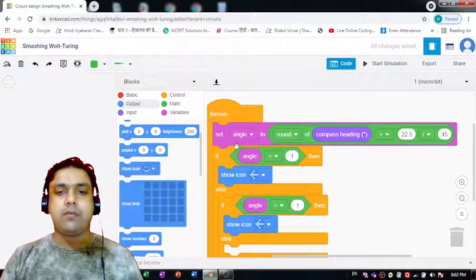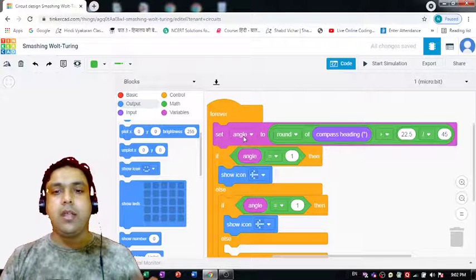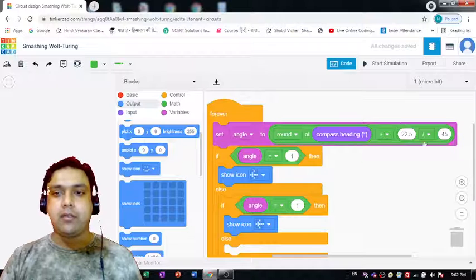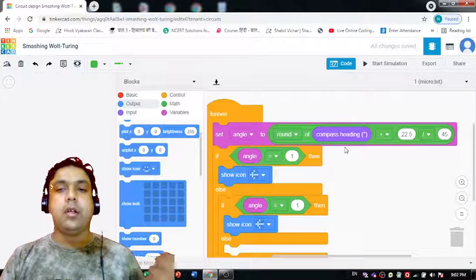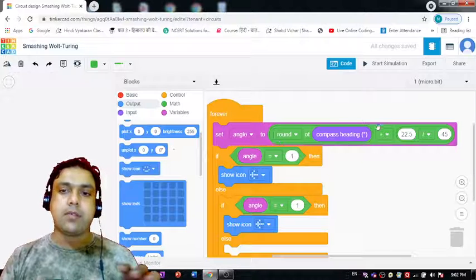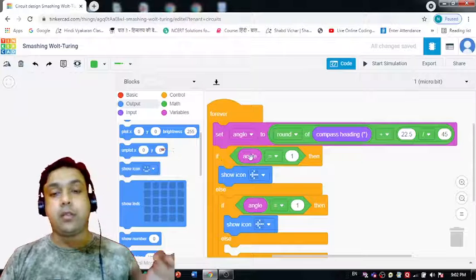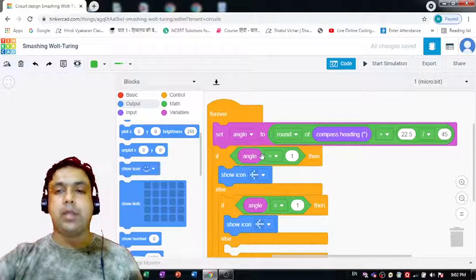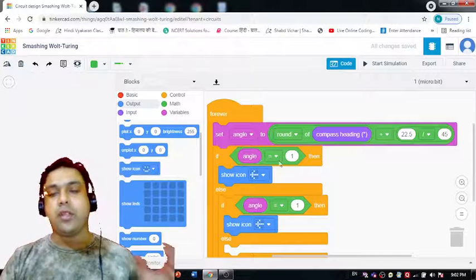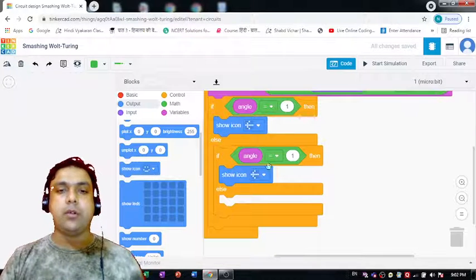What I did is I first defined this variable named angle, and then I created this whole formula for finding out the value of this angle variable. Once we get this value, it will be assigned to the angle variable, and then it will be checked whether the angle variable's value is equal to 1 or not. If it is equal to 1, then this sign will be shown to us on the microbit.